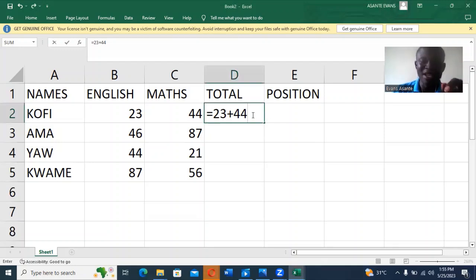So I said we don't just type it in this way, but we type it by using the cell names. The first cell we have here is cell B2. This 23 represents cell B2. You can even click on it and it will type it for you, or you can type it yourself.